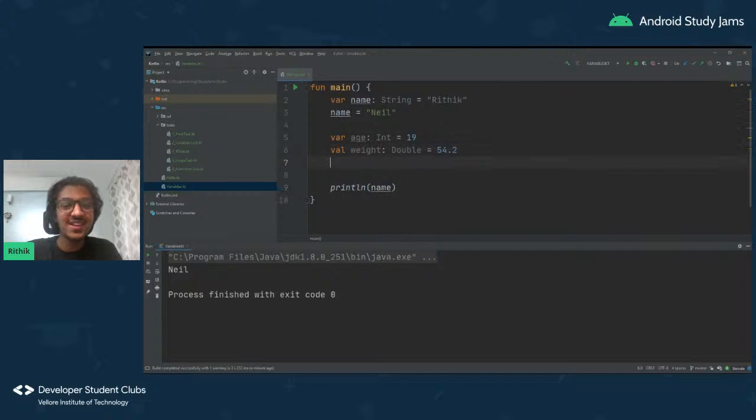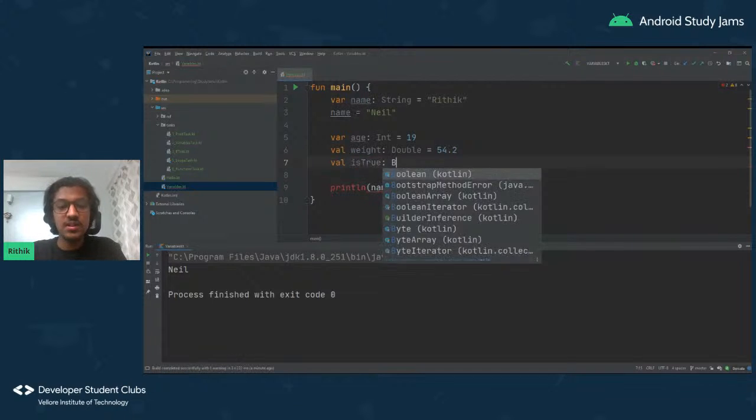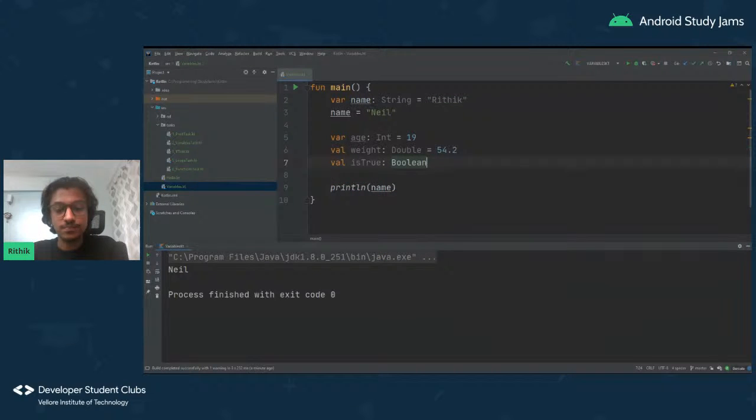I wish it was. Now, let's go ahead and declare one more variable. Let's say is true, and let's give it the type boolean. So a boolean is a variable which allows you to store two values. One is true or false. So let's say true here. Now these were the common data types that you might come across in Kotlin.